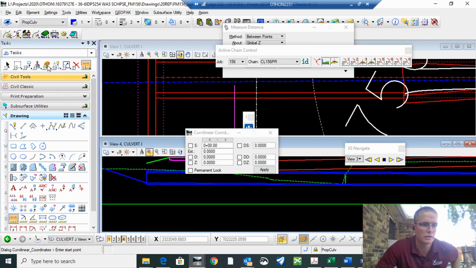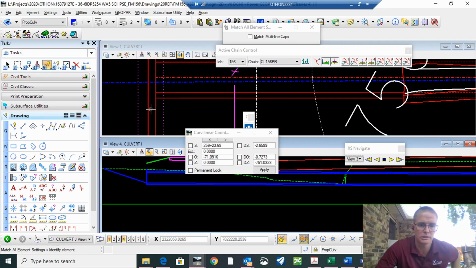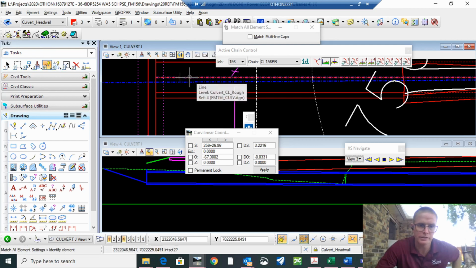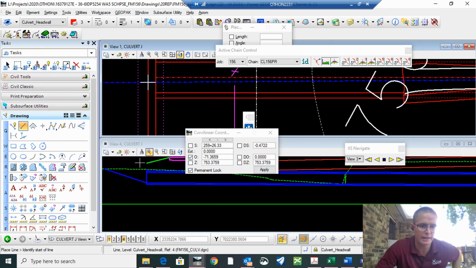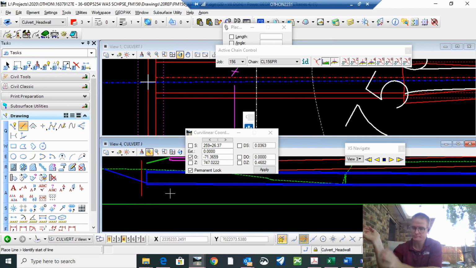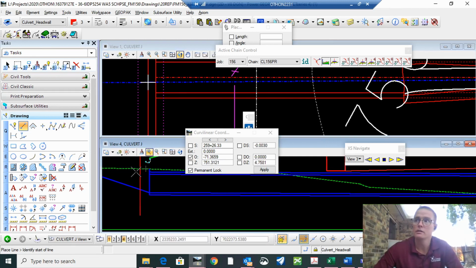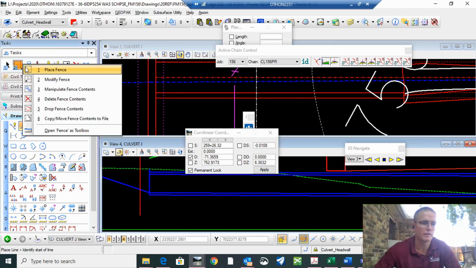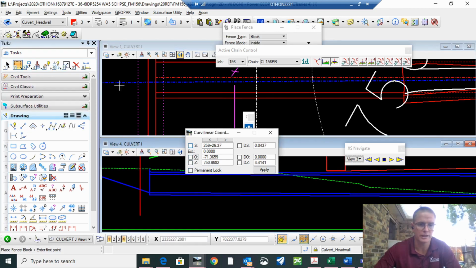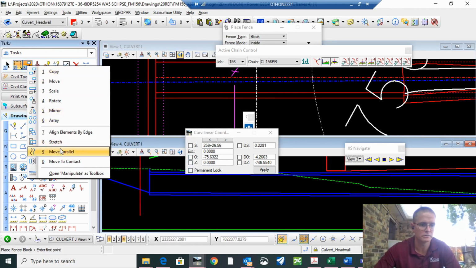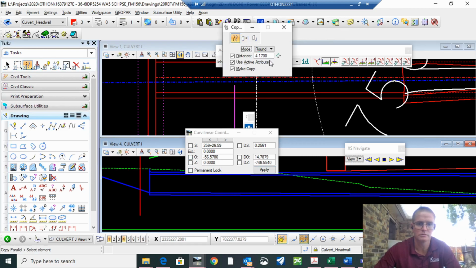Match our line styles. Culvert head wall. And then the face of the wall. Lock in that offset. Draw that line in. And then offset that 9 inches. 9 divided by 12.